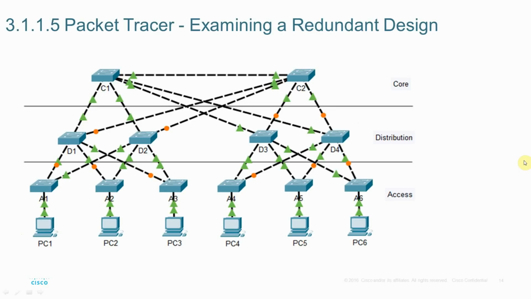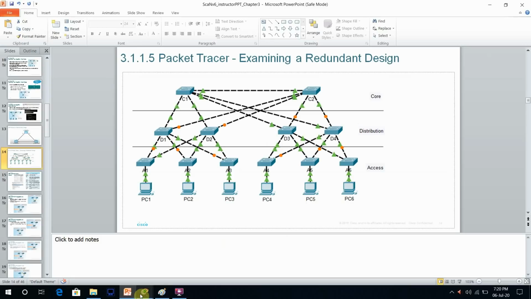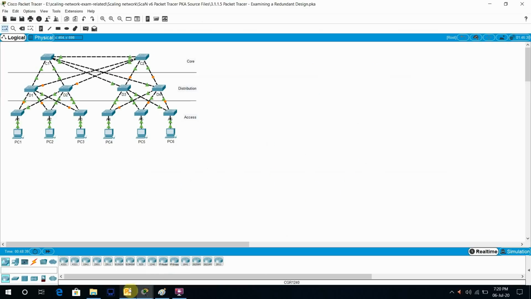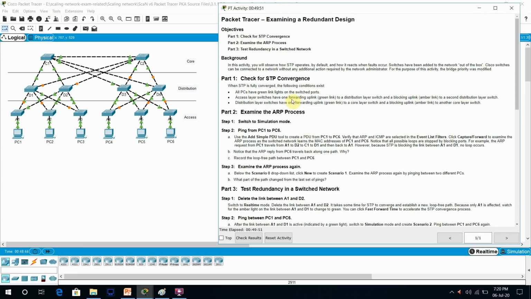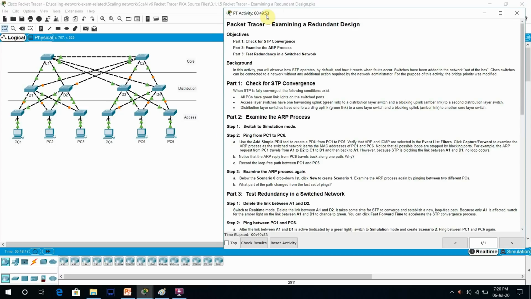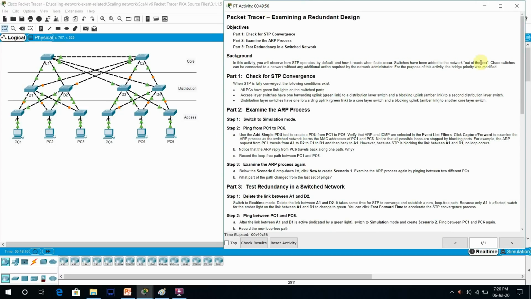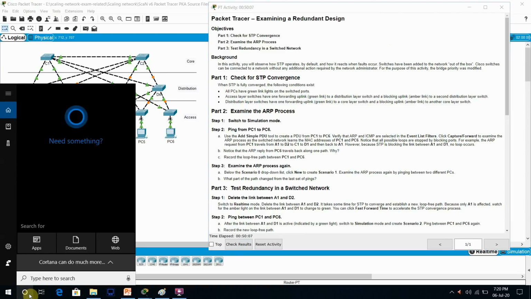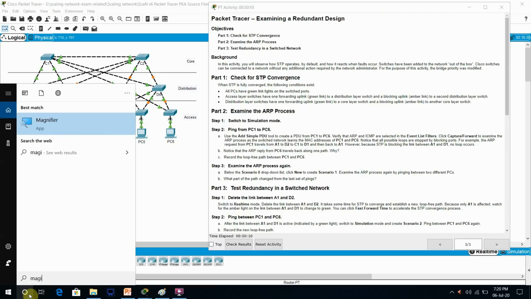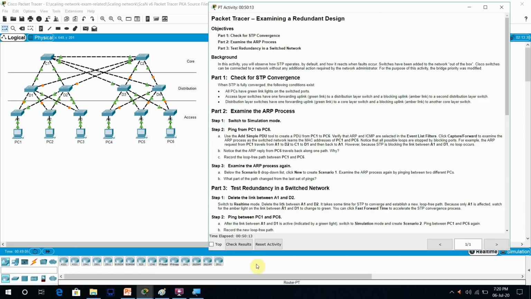So let's start this activity, and we try to examine this one. And let me open, yeah, this is the one, and now we can read the steps carefully. Please try to open this activity 3.1.1.5, and we can complete this activity step by step, and you will not face any issue. So let me also use the magnifier, at least you can see.